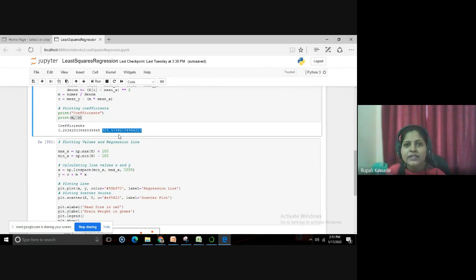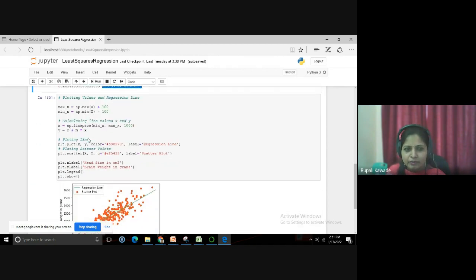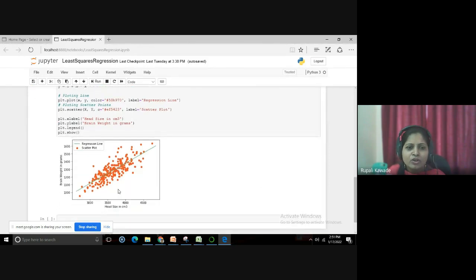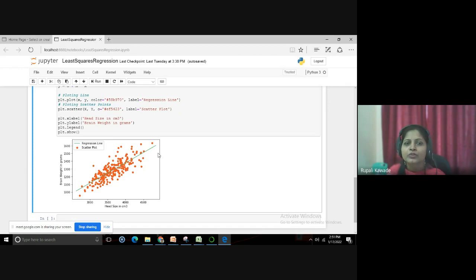Okay, using this m and c, and for different values of x and y, we are going to plot the regression line. Before that, we are simply plotting all the values of head size and brain weight here. All these orange points that you can see are the head sizes and their respective brain weights. For each of those 237 data points, we are plotting head size versus brain weight, and these indicate those points. And this green line is the regression line that we have plotted based upon our values of m and c.